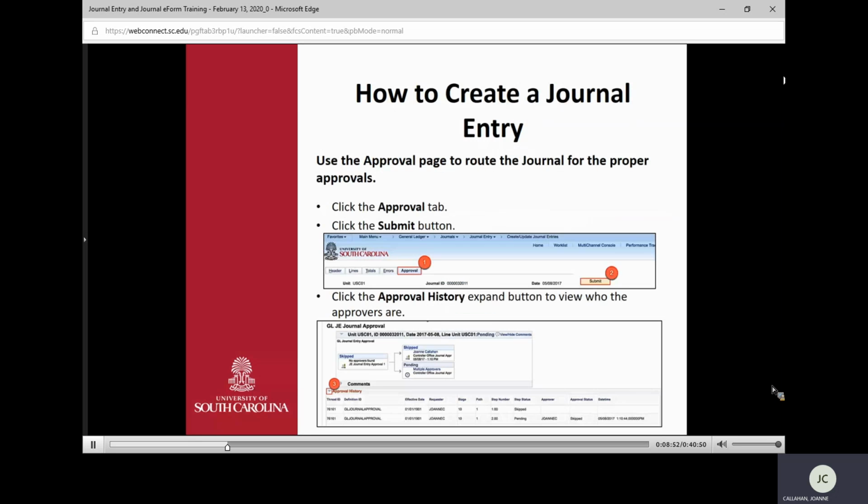After validating your entry, please go to the Approval tab where you can click the Submit button. Departmental review and approval is required before the Controller's Office can approve and post your entry. If you notice you have skipped any approvers, please contact the General Accounting mailbox.